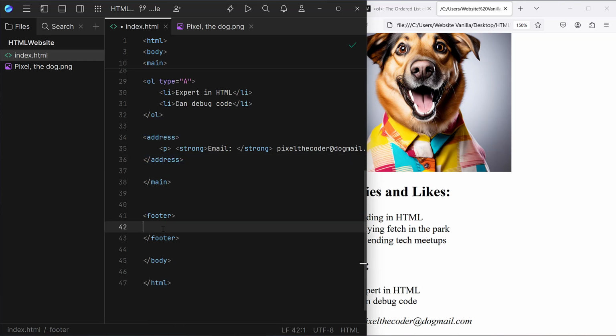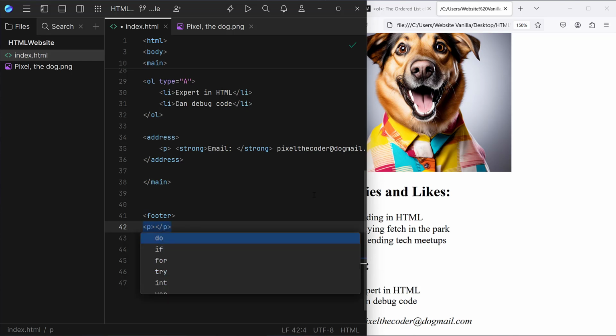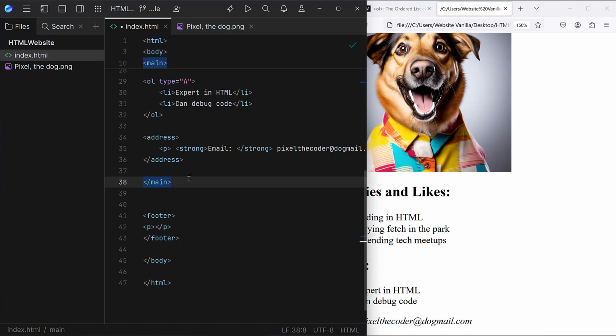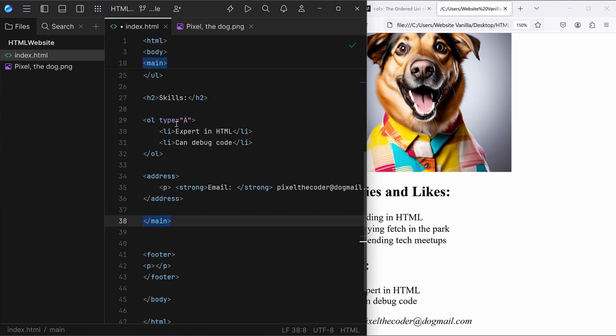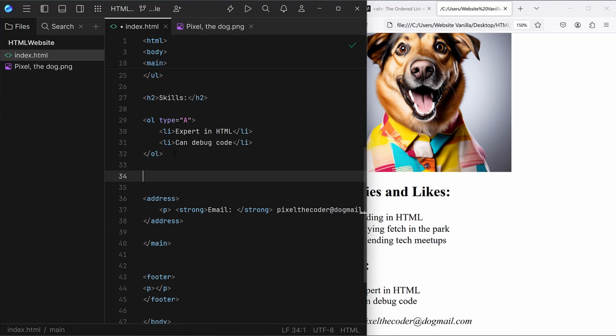What about the footer? Let's finish with the footer. In the footer section, we're gonna write another P paragraph, and what are we gonna say here? We're gonna say maybe when this website was made, right? But before that, I want to quickly show you one more thing here below the ordered list. I want to show you about pixel's timetable. We're gonna learn about maybe his day-to-day activities, maybe his weekend schedule.